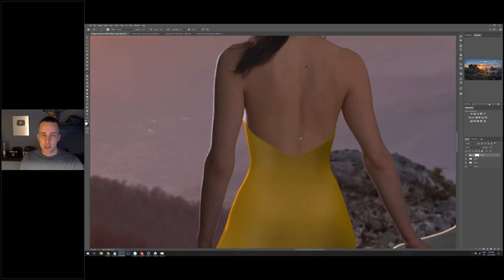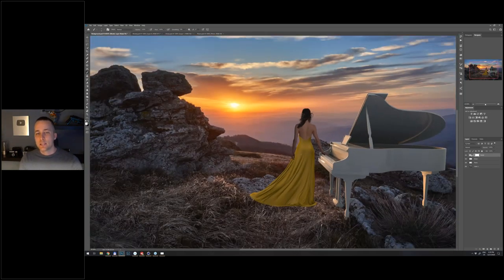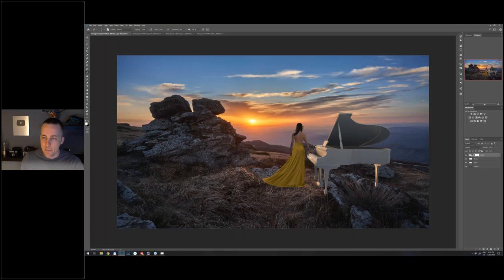So this is pretty much okay, guys. We have the model, we have the dress. One thing that I don't like here is the color of the dress. This yellow color is okay, but not there.